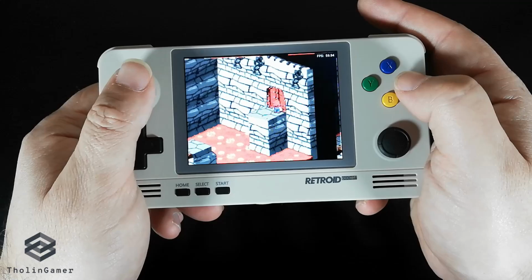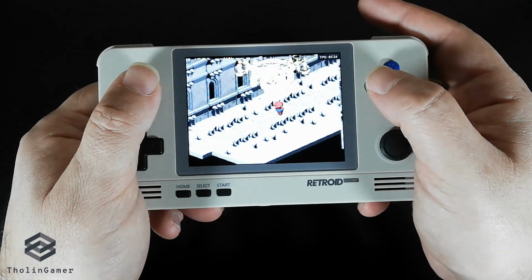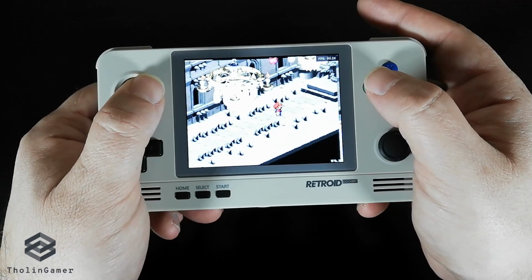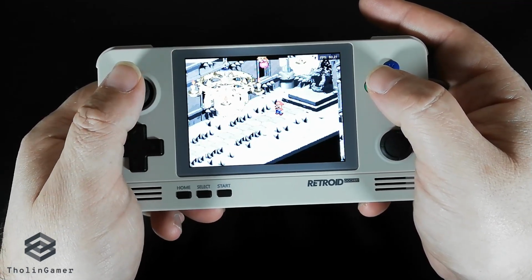As you have seen, there are some issues with emulation of this game, a lot of empty blank screens and a bit of flickering, but other than that you can still play it without major issues.